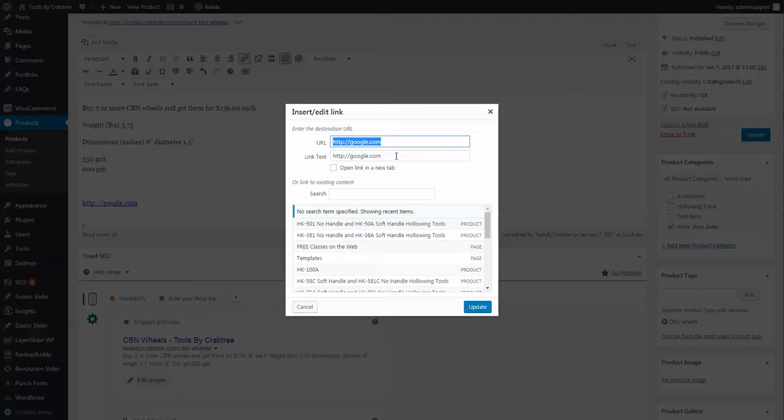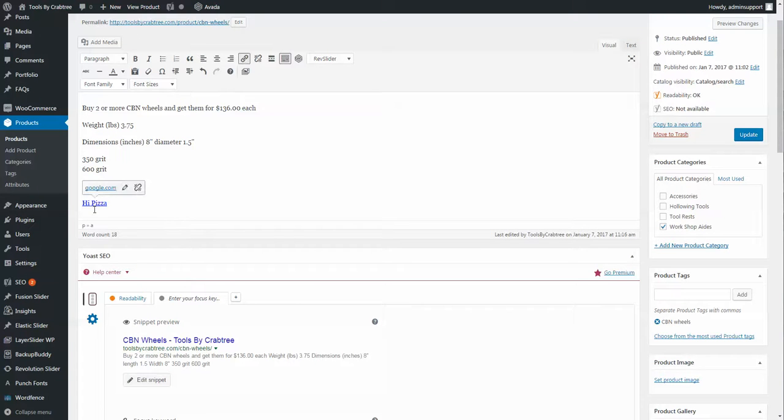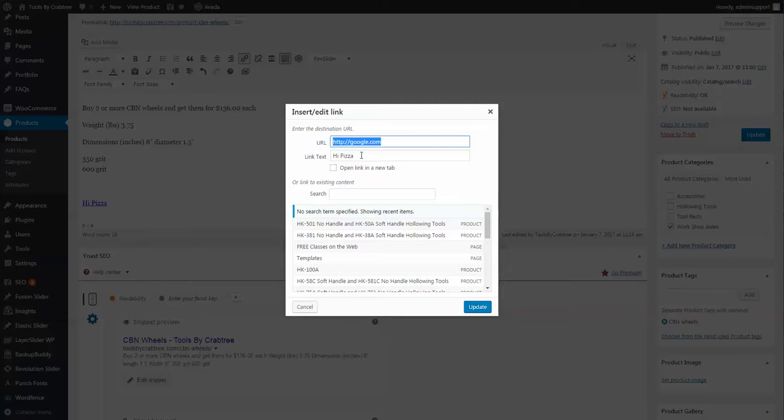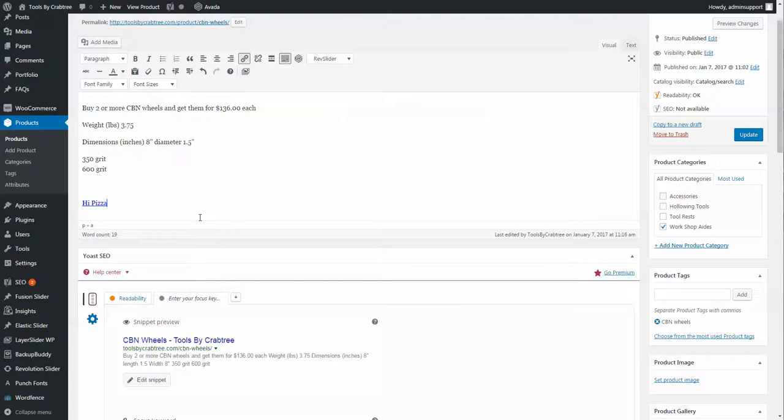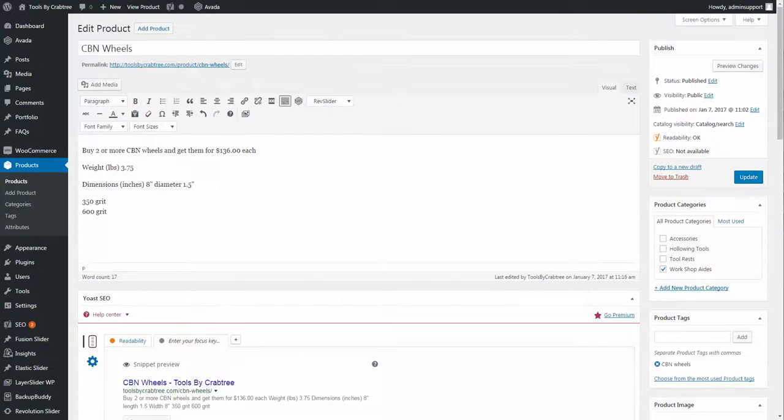If you don't want it to say exactly where it goes, the URL could be google.com, but the link text will be hi pizza. So just click on the little pencil to edit it, and then click on this cogwheel for the link options. And then whatever your link is versus where they're going. All right, so I will get rid of that and just not save those changes. And there you go.